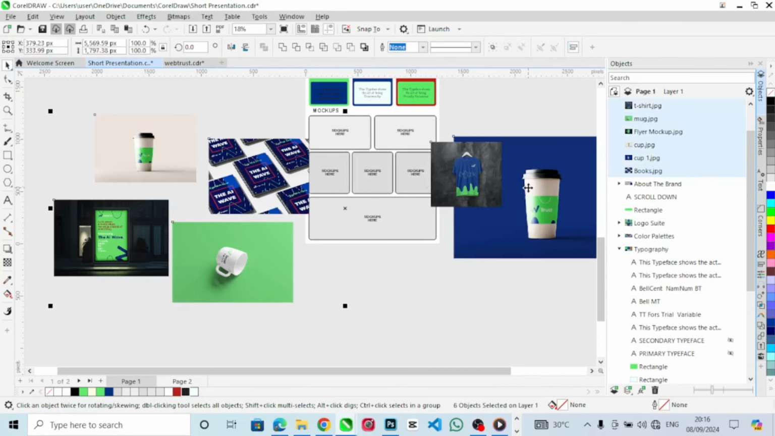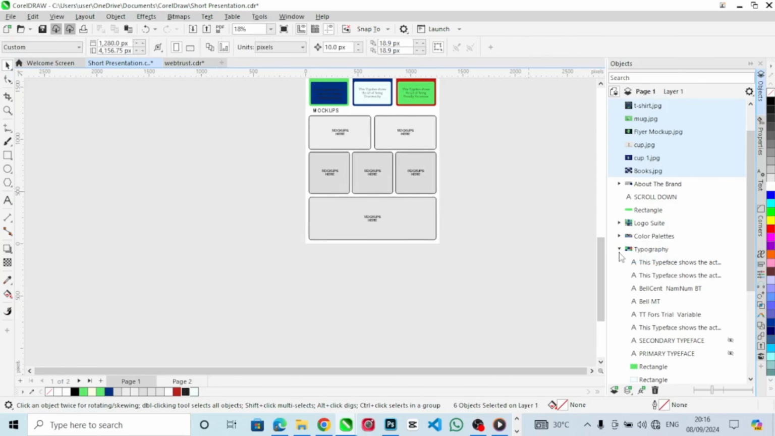Well, the answer is put a type of mockups that are related to the brand identity you are trying to present to your clients, so that the client should have an easy time thinking about what the brand is going to look like after he or she has purchased the brand presentation sheet. Then let me present to you Webtrust.